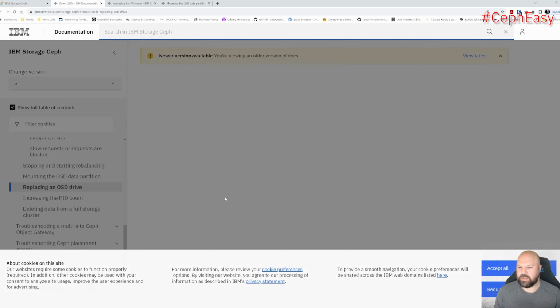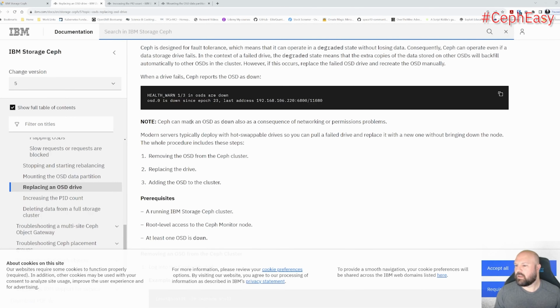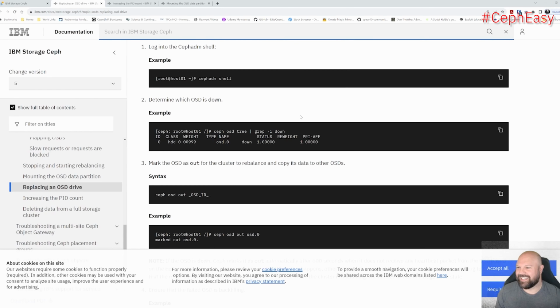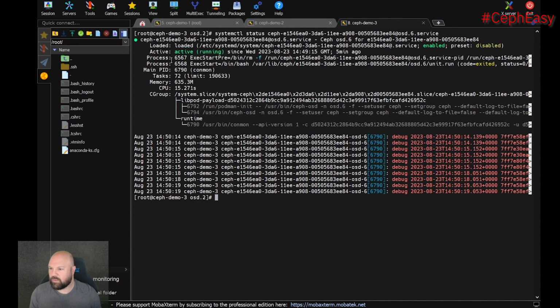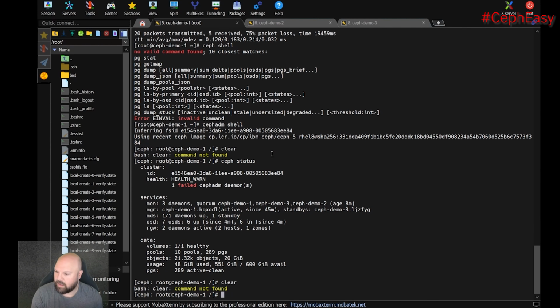Okay, replacing an OSD drive. Ceph can mark an OSD down as a consequence of networking or permissions problems. Removing the OSD. Perfect. We got that, and yep, we even fit our prerequisites. We have to have one OSD down. So, all right. So we already ran this. We're going to run this again. Ceph OSD tree. That's an old friend right there. We'll go back to that.